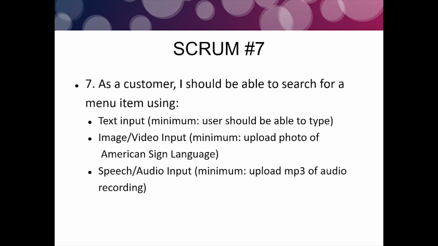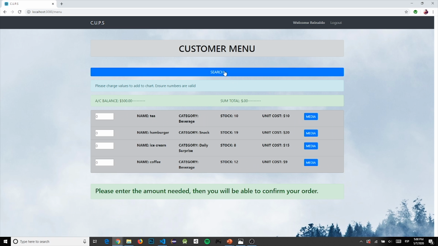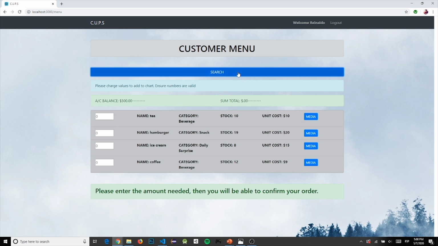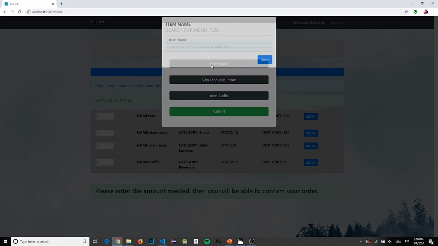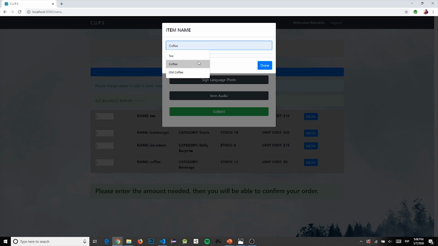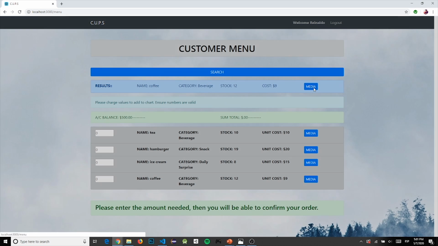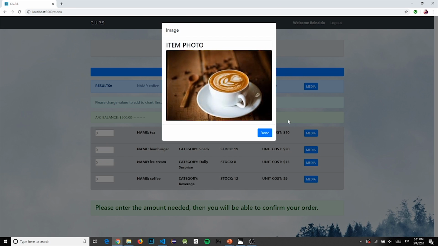Scrum requirement number 7 is I should be able to search for a menu item using text input, image input, or speech input or audio. So let us select here the search button and let us try item name. So let us search for some coffee. Submitting it, and the item has been found. I can also access the item's media.